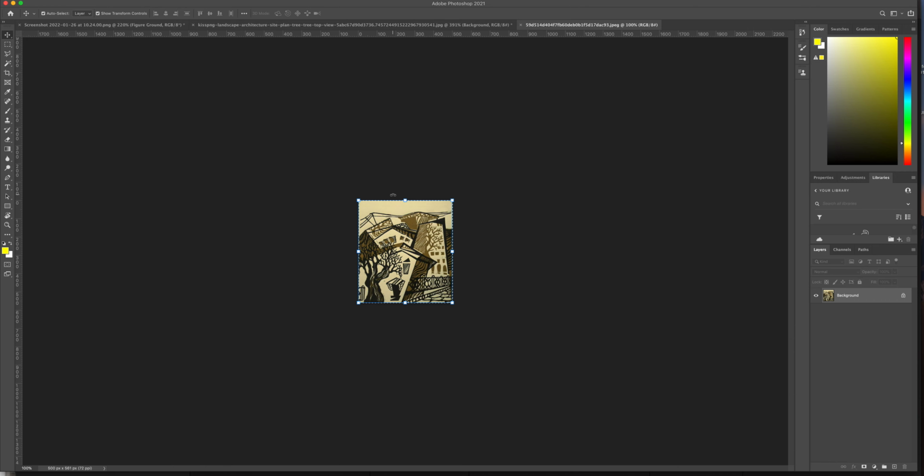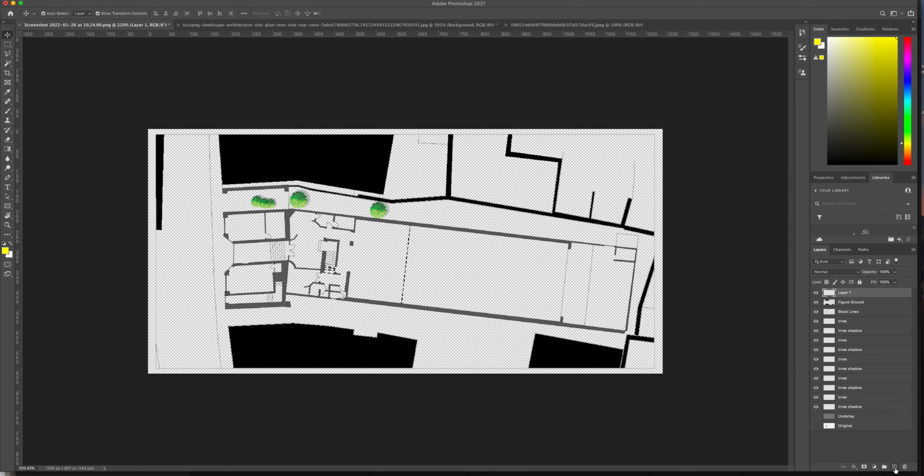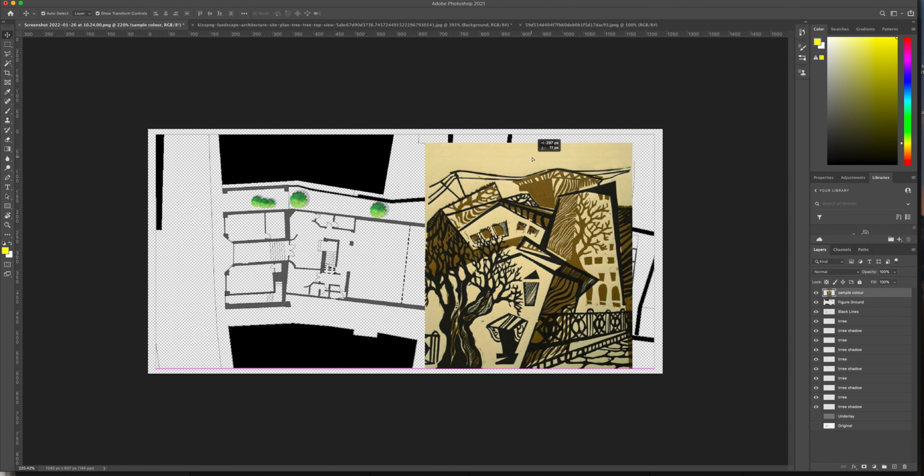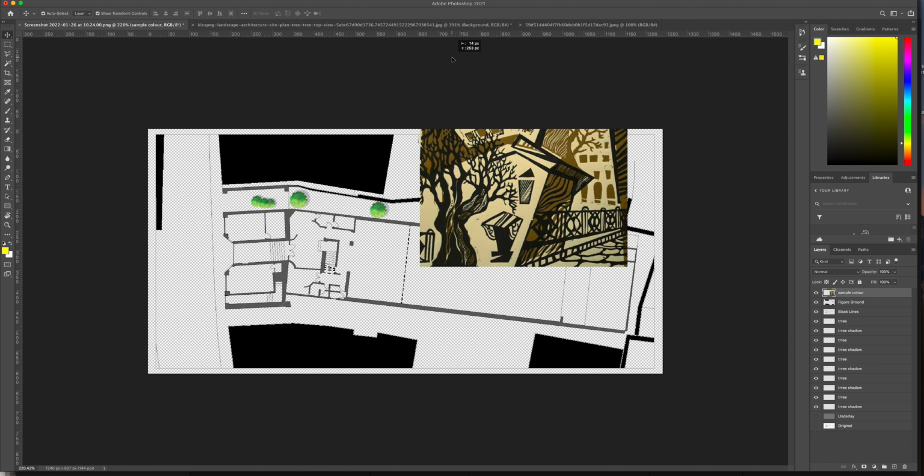So Command Copy, back to my drawing, give it a new layer, call it sample color, and then hit Control V to paste it. So it's just there floating around, it's not affecting my drawing. But I want to use the color.